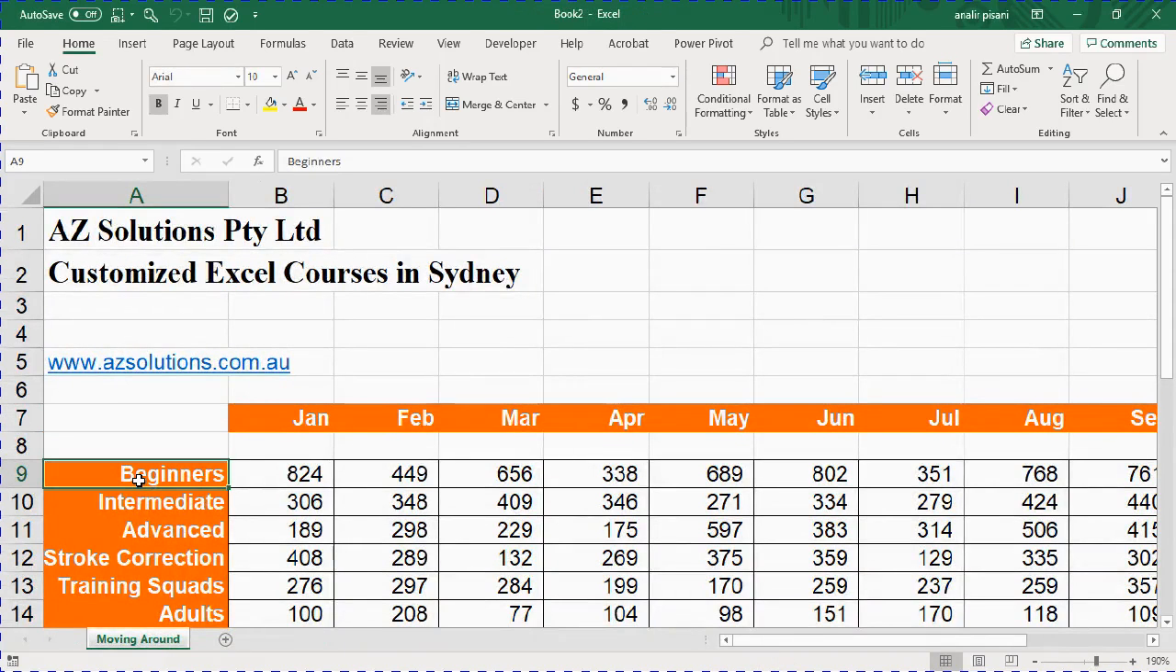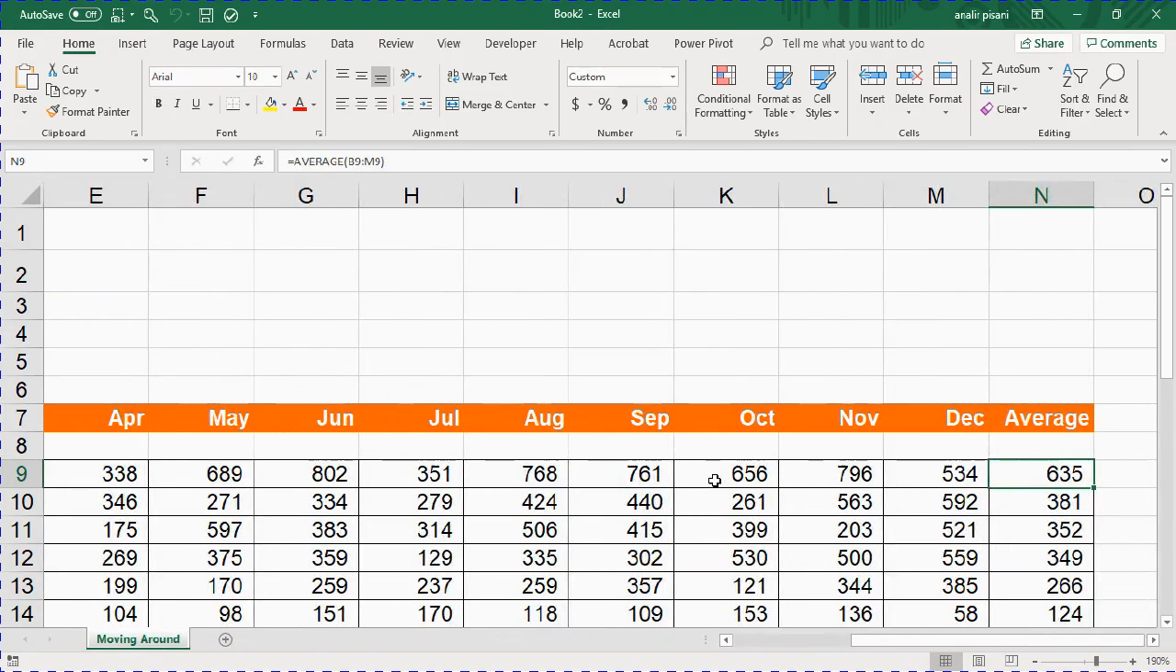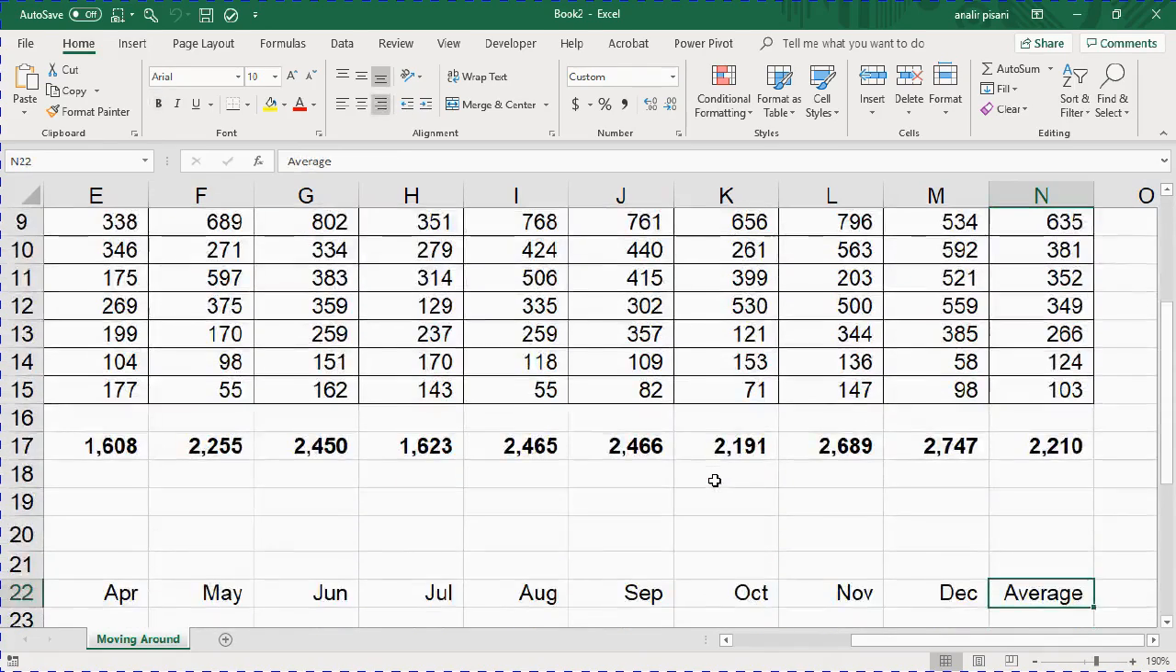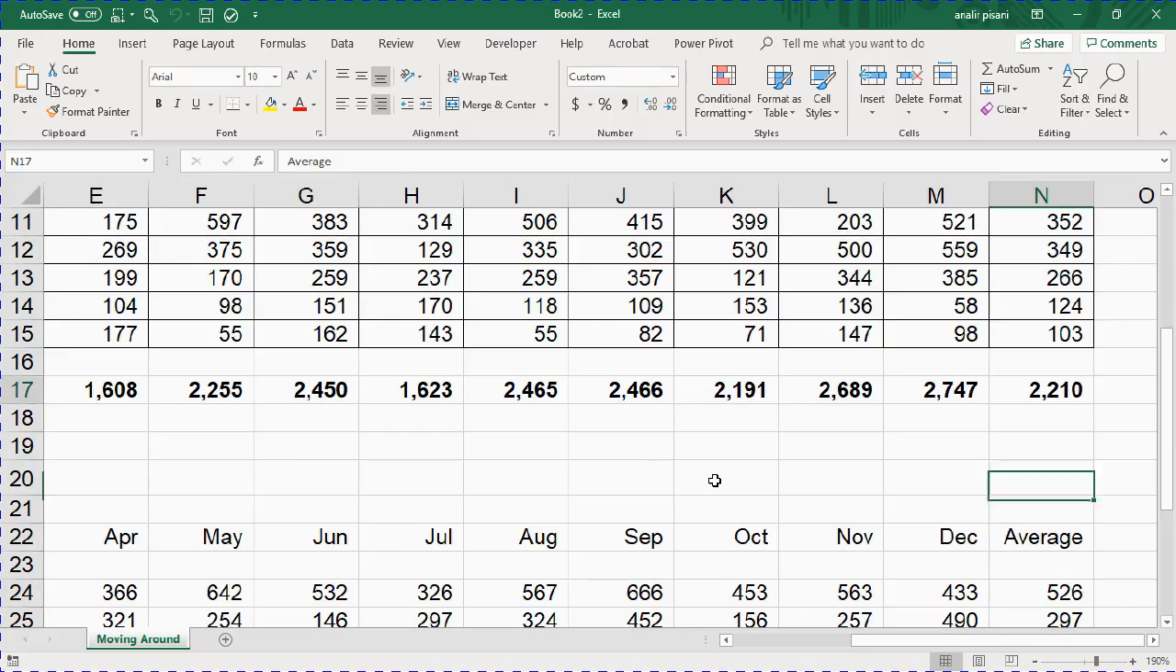Firstly, if I select this cell here for beginner, what I'd like to do is jump from here straight to the right hand side before there's a blank cell. Holding Control and pressing the arrow key will jump to the last cell before there was a blank. Control and arrow down will do the same thing as you go down or up.